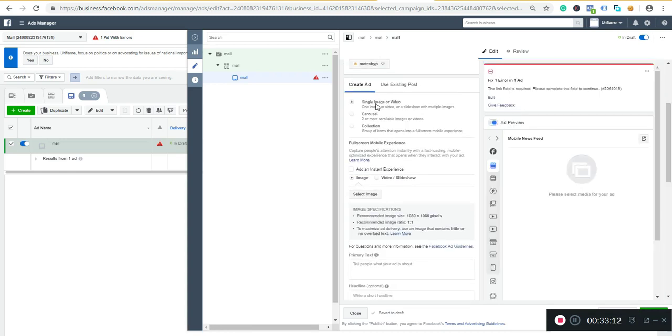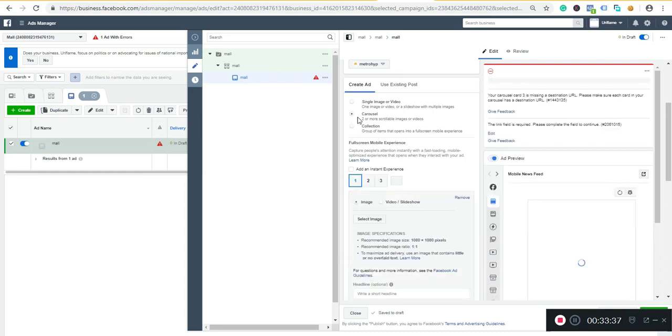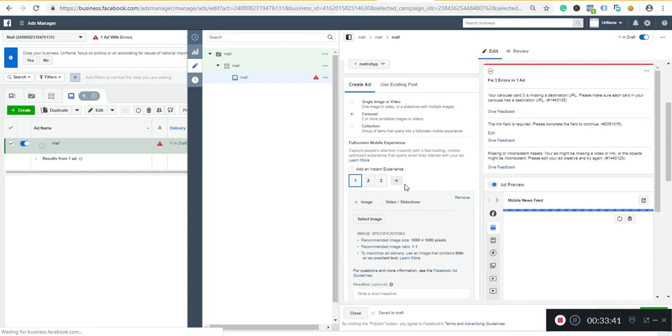So I can create a single image or video, a console, that is two or more scrollable images or videos, or you can choose a collection, a group of items that opens into a full screen. What I do make use of is this, because you have the ability to create up to 10 posts. See, I can create up to 10 posts.